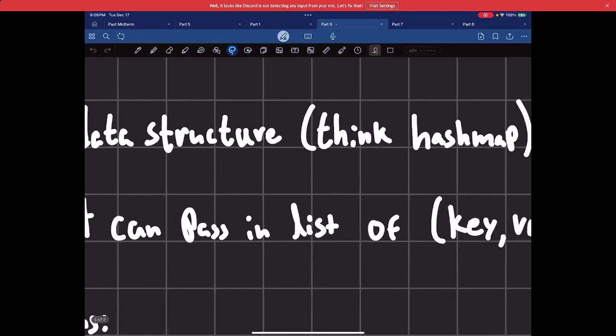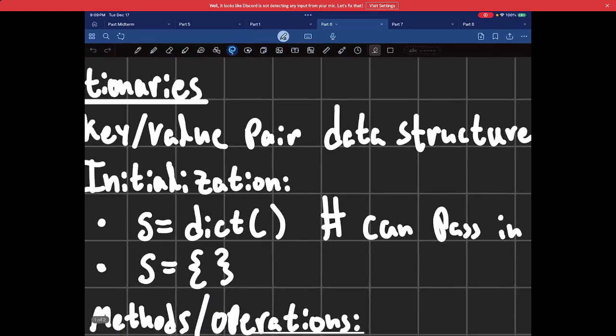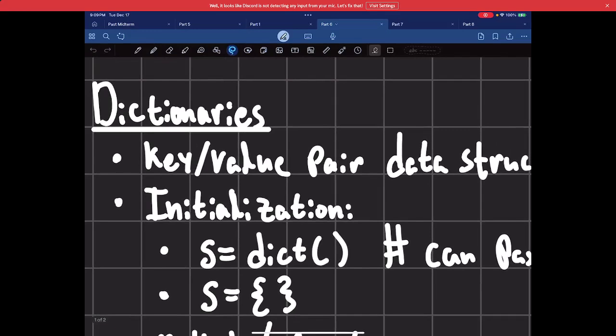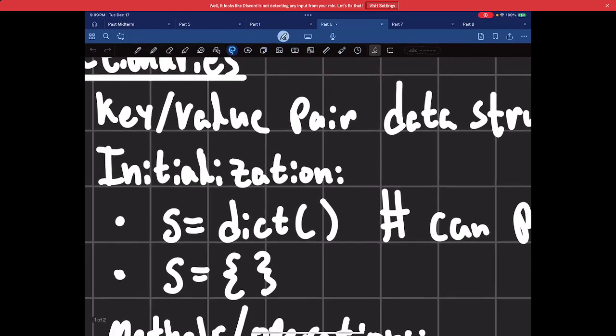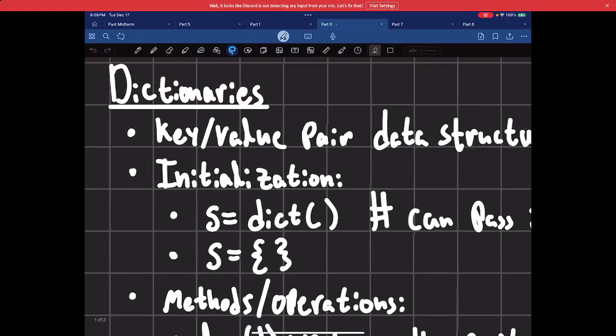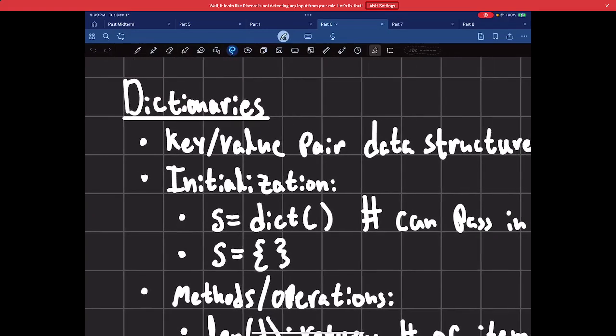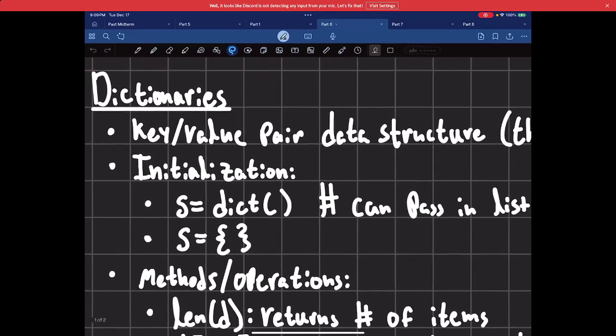And then you can also pass in a list of key value pairs. So let's say you want to pass in a list of tuples to the dictionary parentheses, you can do that as well. And it'll automatically initialize that dictionary for you. Okay, let's go over some important methods and operations.